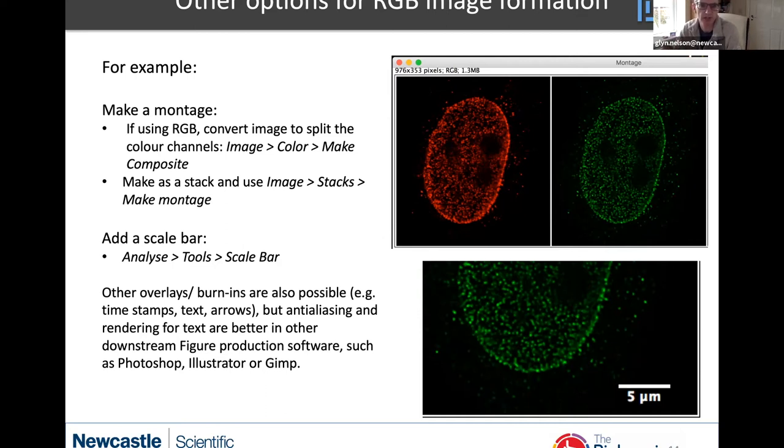It will ask you if you want to have this burned in or as an overlay. If it's onto your RGB image, then obviously burning in is fine. It's not going to do any harm. You can ask it to add the text as well for the actual scaling, but you can notice here that that's actually a little bit blurry. The anti-aliasing is not great in Fiji, and you may be better using downstream software such as Photoshop or Illustrator or GIMP or even Microsoft PowerPoint to actually put this on. Alternatively, if you draw the scale bar, you can leave all text off and just write in the figure legend that the scale bar equals X microns.